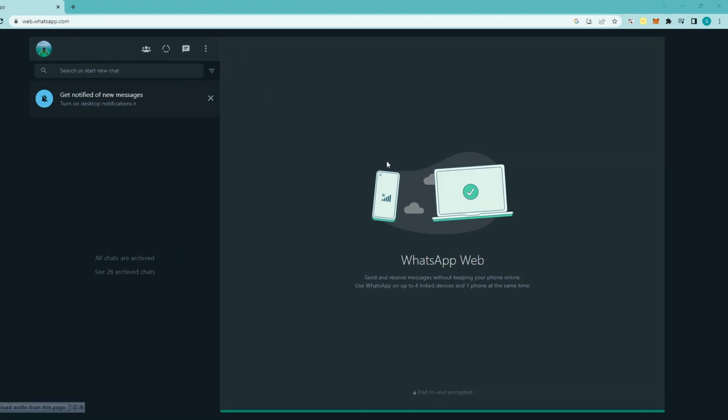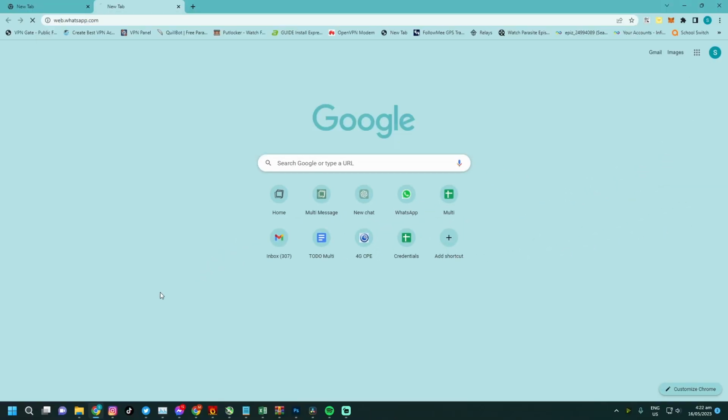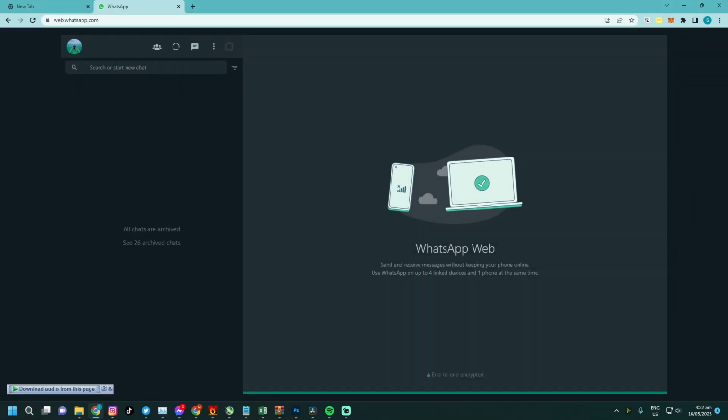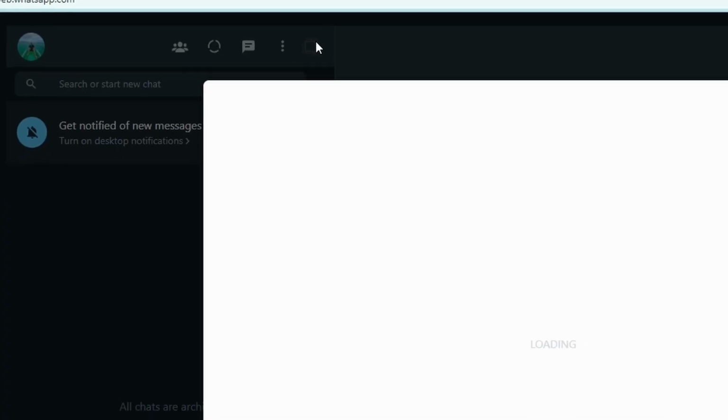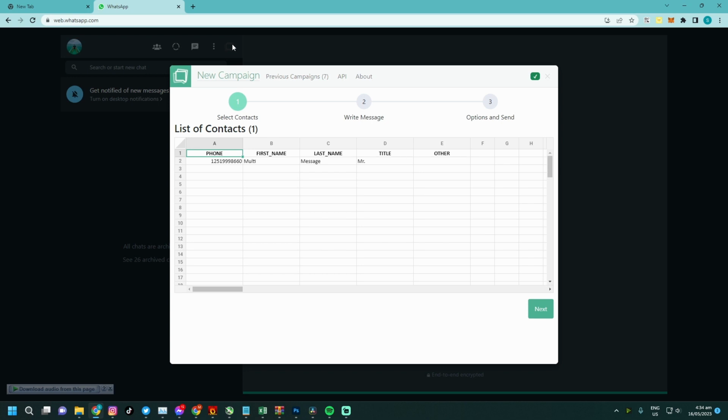Step 1. Close Google Chrome completely to ensure a fresh start. Step 2. Reopen WhatsApp once you've closed Chrome. Reopen it and head back to webwhatsapp.com. Step 3. Look for the multi-message icon. Voila! You should now see the multi-message icon on the WhatsApp interface.